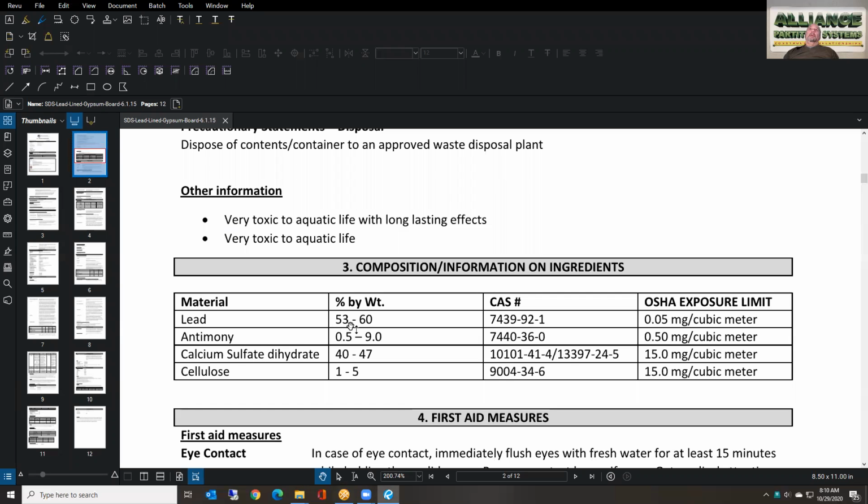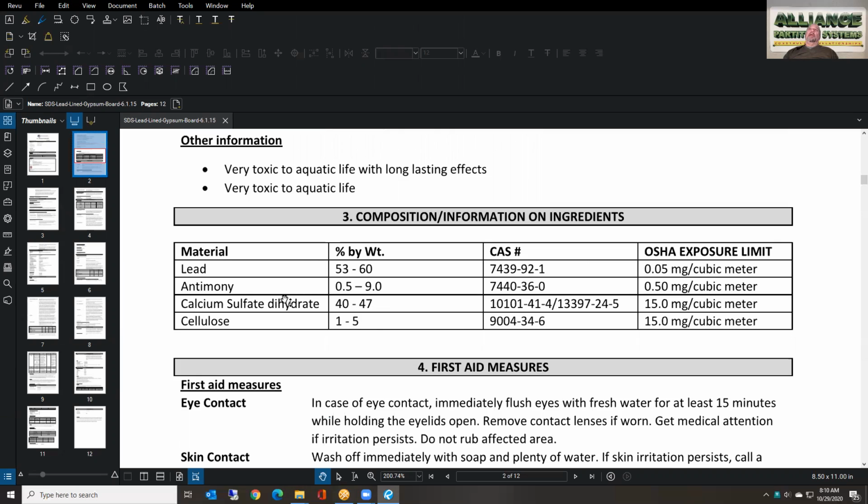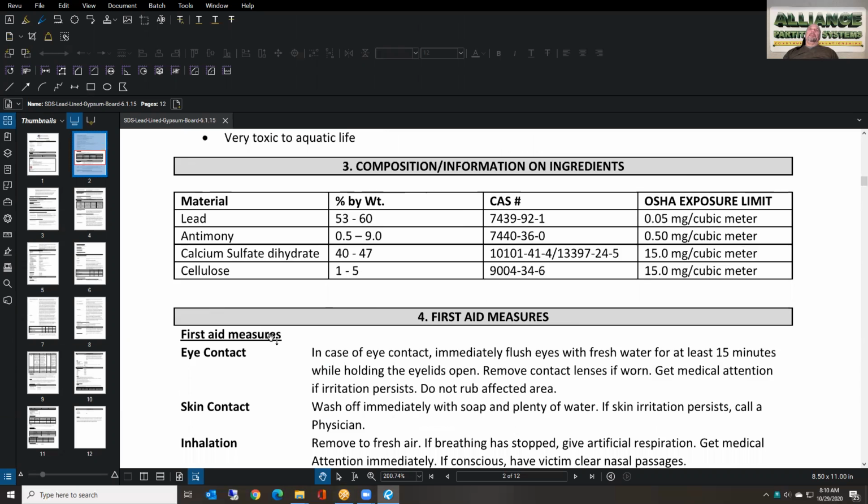So lead, by weight, the percentage of weight, it lists out a lot of things. Basically what I would say is you would want to make sure that this has to do with everything that's in that sheet of rock: cellulose, calcium sulfate dihydrate, that's your gypsum, and then your lead.